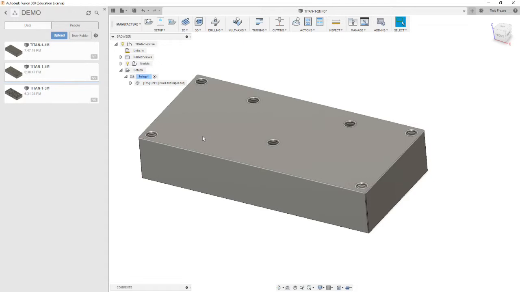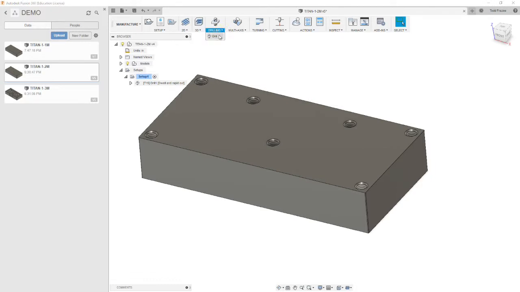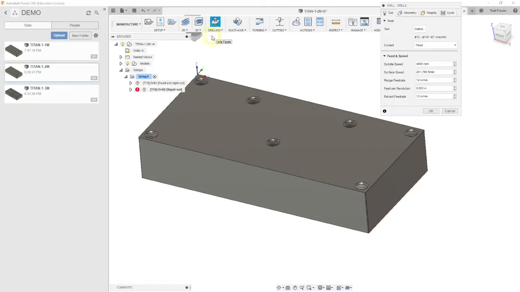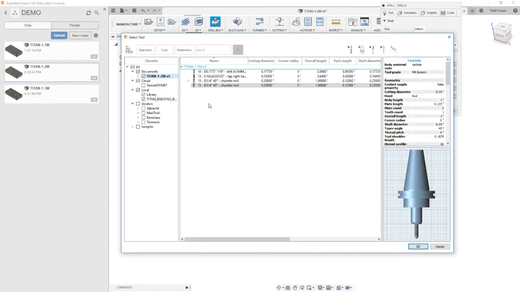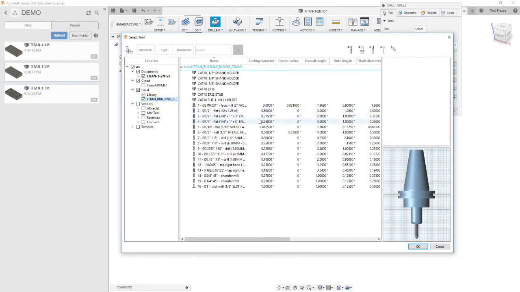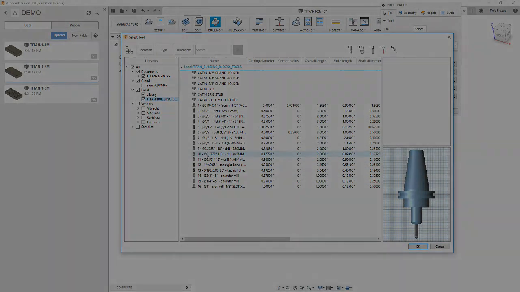And it's a specific size drill that goes along with the size thread we're using. So we're going to go to drilling, and we need to select the tap drill from the Titan library for the 10-32 tap, which should be this tool number 10.